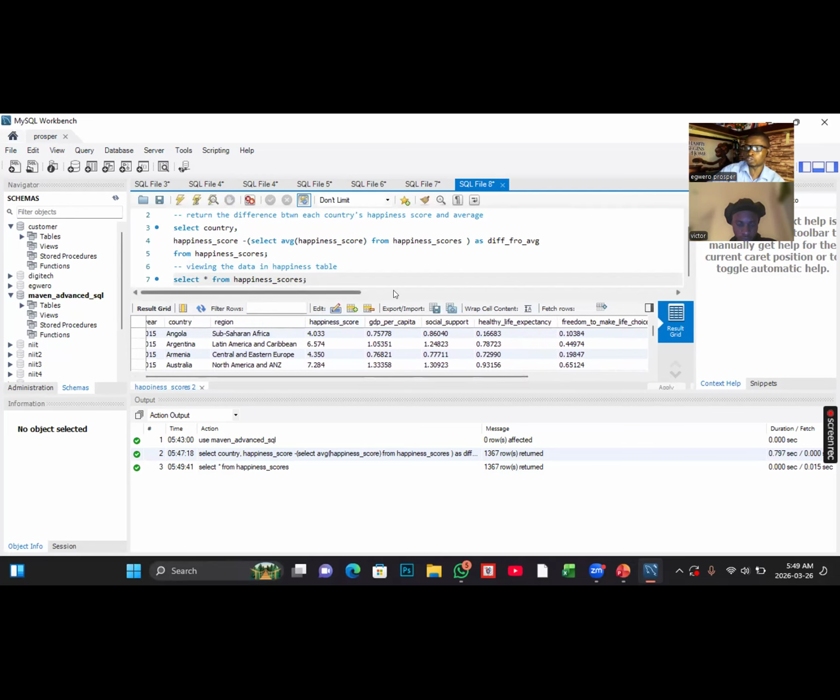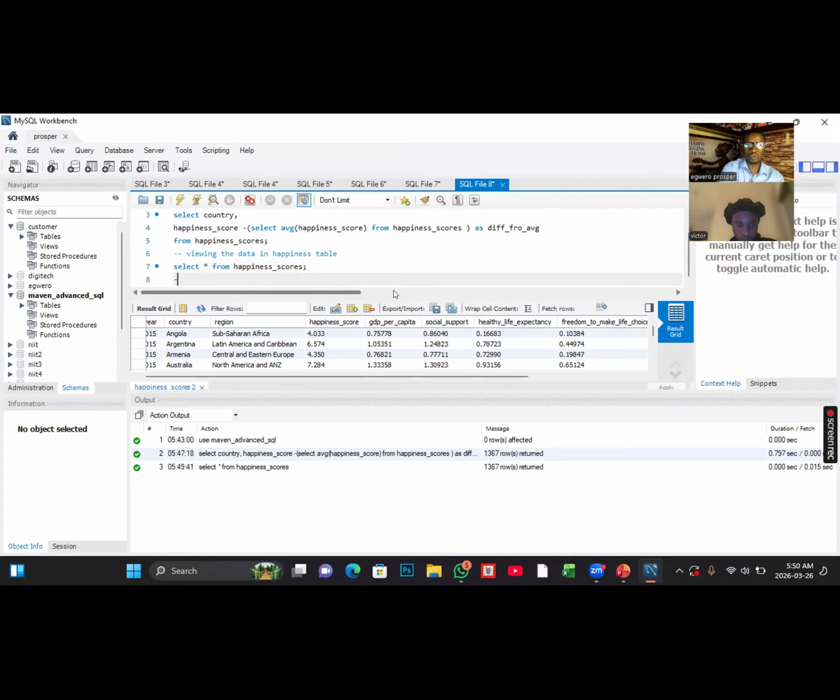The second thing we want to do is view the average of scores. We want to get the total average of score, because the subquery using the from clause is going to involve us knowing the total. So let's say we want to calculate the average of happiness underscore score. Let's even know the total average first.